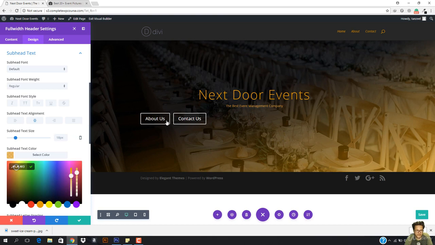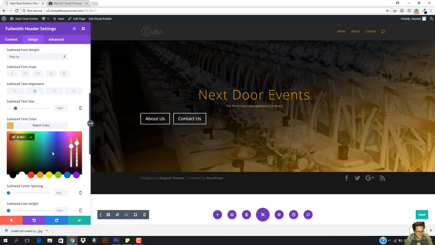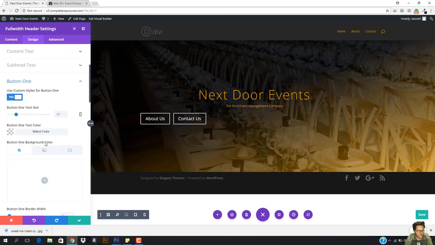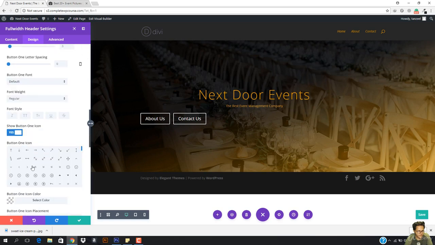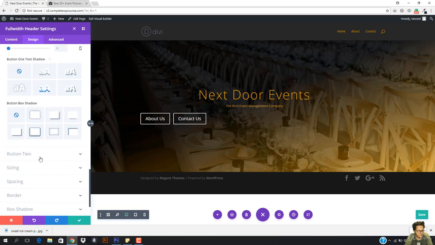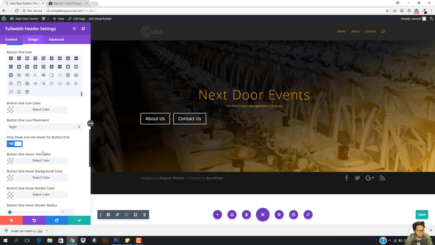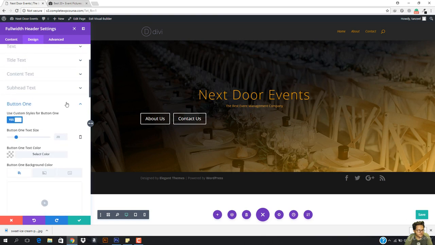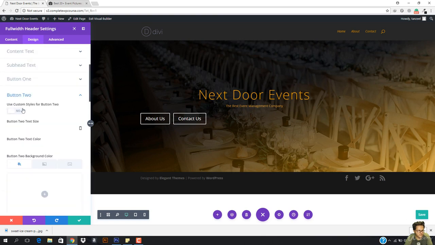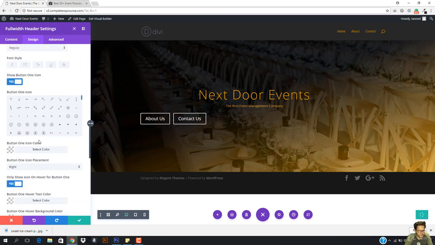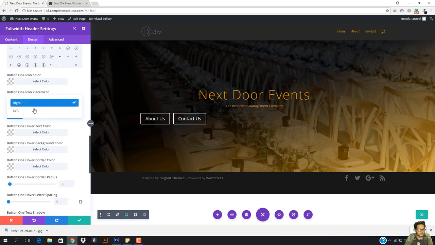Cool. Okay, I want to bring these to the center as well. So let's go to button 1 and use custom styles for button 1 and for button 2 as well. Let's go down. Let's go to button 2, where it is. I'm just gonna bring this. Use custom styles. Okay. Now I want to work with button 1 first. I want it to be in the center. So it can be right or left.